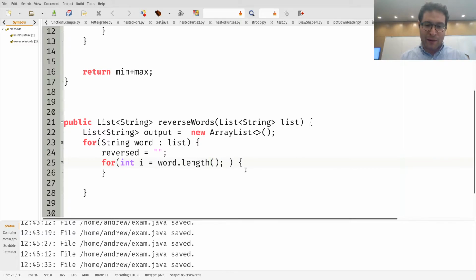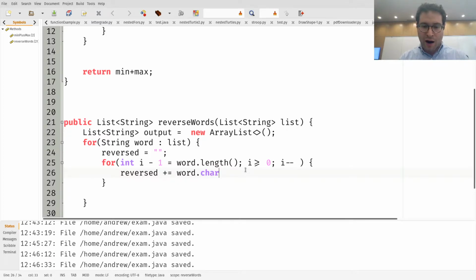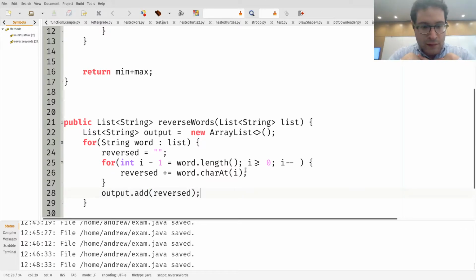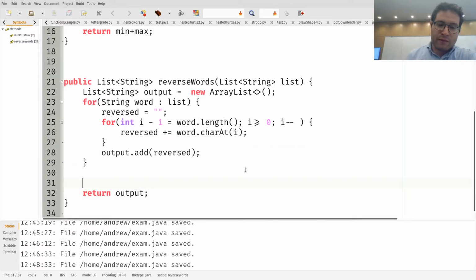Again, it's one of those weird things about Python. Oh, it's i minus 1, right? Last index is length minus 1. And while i is greater than or equal to 0, i minus minus, right? Just simply iterate backwards over it, and then say reversed plus equals word dot char at i, and then output dot add reversed. It's a bit more complicated than I would like for an actual exam, I feel. And then again we return it.